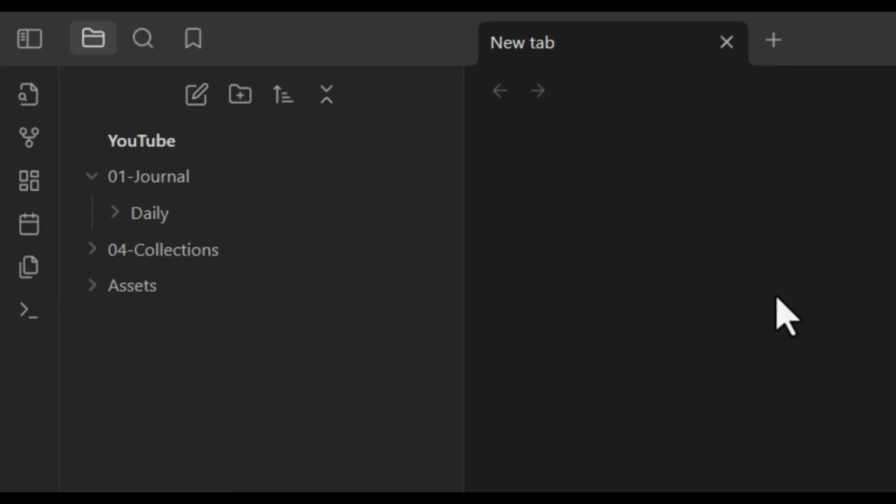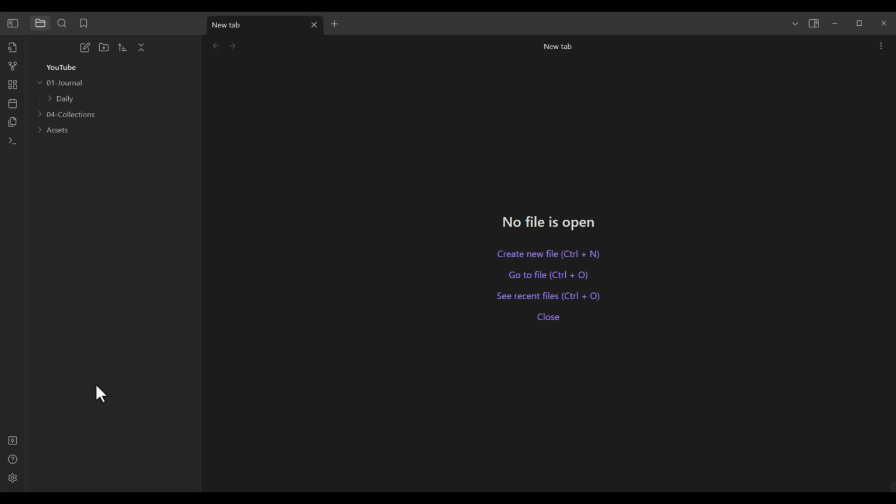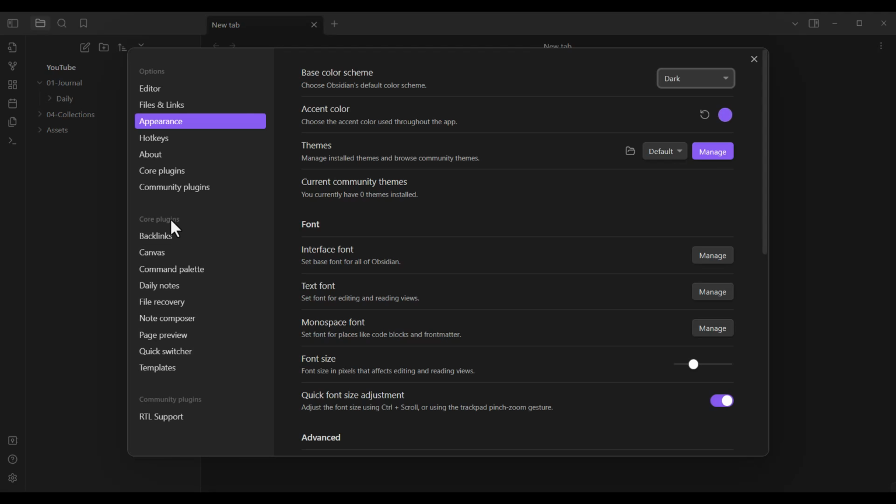It is not important. And after creating the daily folder, let's go to settings. On the left side, you can see core plugins. Core plugins means the plugins that Obsidian itself has created. So in the core plugins, you can see there is something called daily notes. So I click on it.